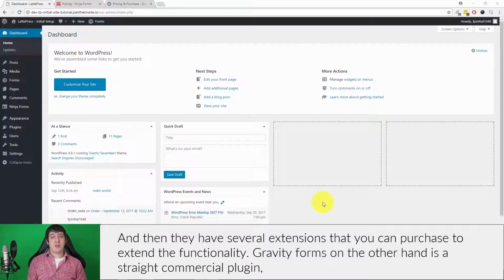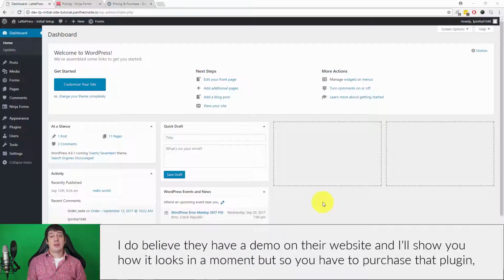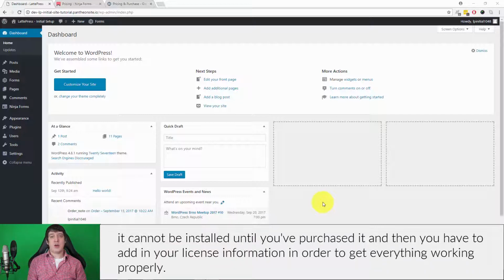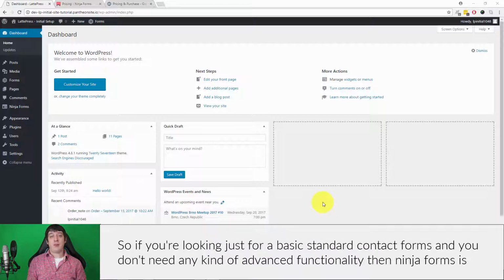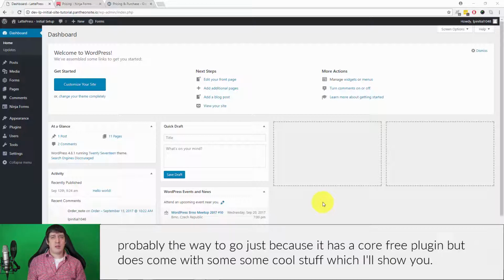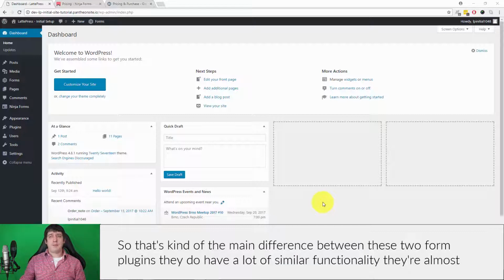Gravity Forms, on the other hand, is a straight commercial plugin. I do believe they have a demo on their website, but I'll show you how it looks in a moment. But you have to purchase that plugin. It cannot be installed until you've purchased it, and then you have to add in your license information in order to get everything working properly. So if you're looking just for basic standard contact forms and you don't need any kind of advanced functionality, then Ninja Forms is probably the way to go, just because it has a core free plugin, but it does come with some cool stuff, which I'll show you.